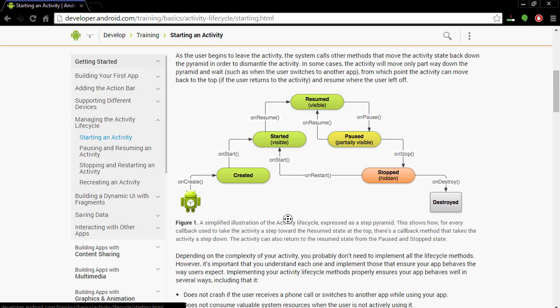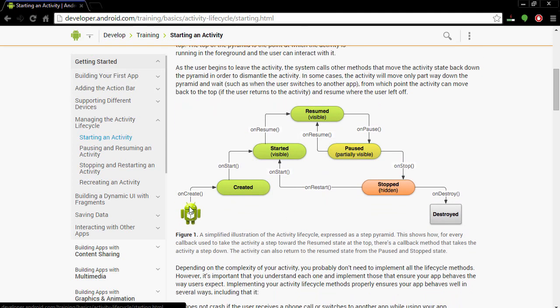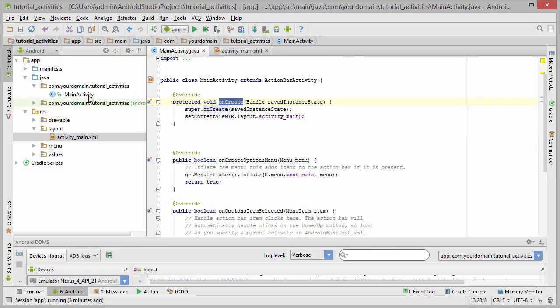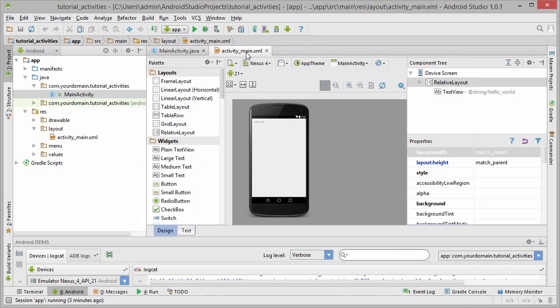Here we have the official documentation. An activity gets called, then onCreate gets called, then onStart, onResume, and here the activity is visible to the user. onPause, this is partially visible, onStop, hidden, and eventually onDestroy. To understand this a little better, let's see how we can create two activities in this application.